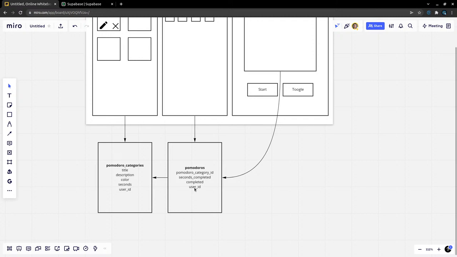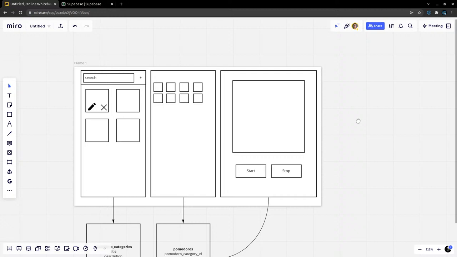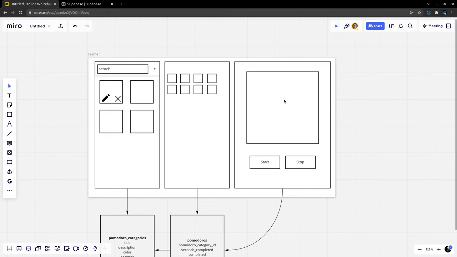All right, so let's put that down there. Toggle. Start, I guess you call this stop. All right, so I'm just trying to think, is there anything else? It really is that simple. It's a super, super simple database setup. And then you'd have sound effects, of course, like when it's done and some cool stuff like that.